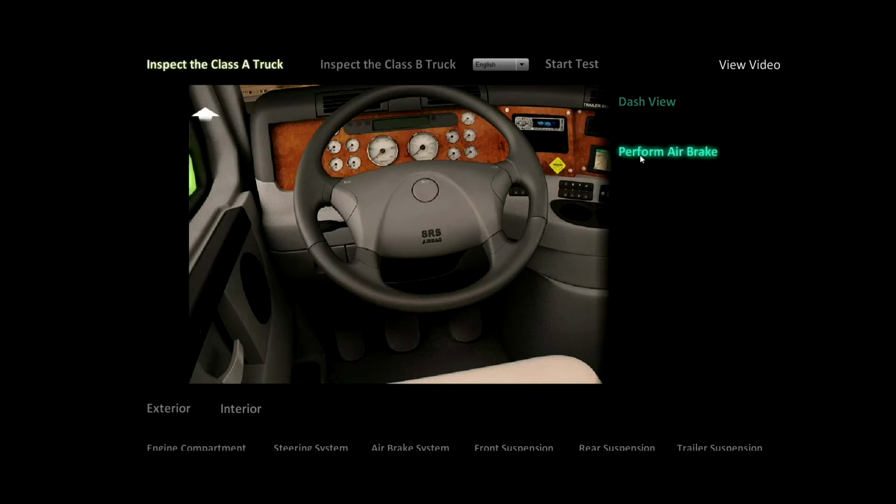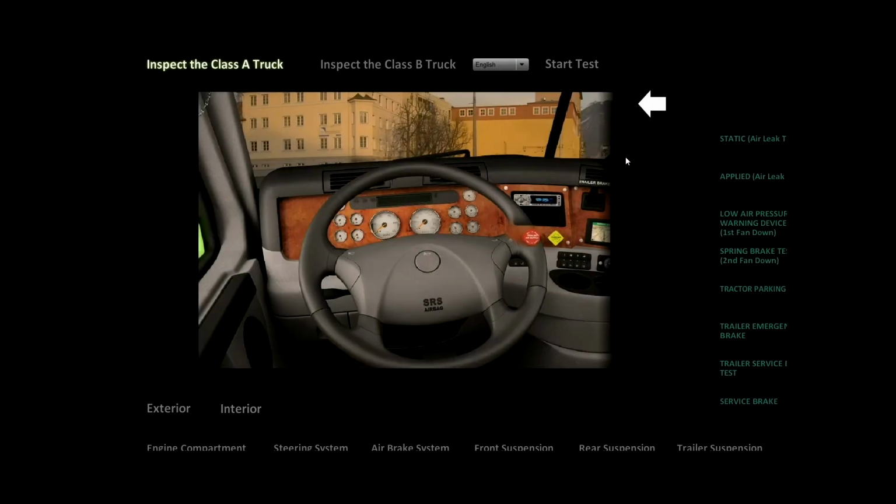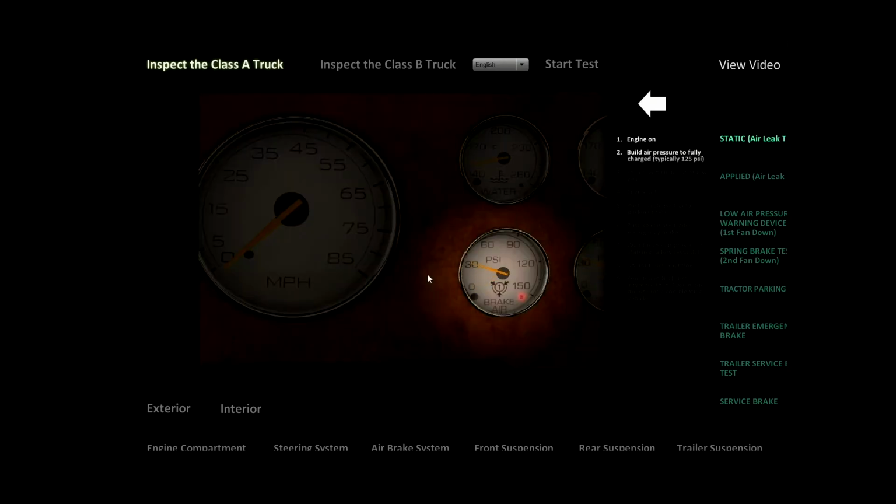And this is really an interactive module here because the student can watch how the test is being performed. So right here, the engine is being turned on. Obviously, the air pressure builds up automatically. They'll shift into first or low gear, turn the engine off.